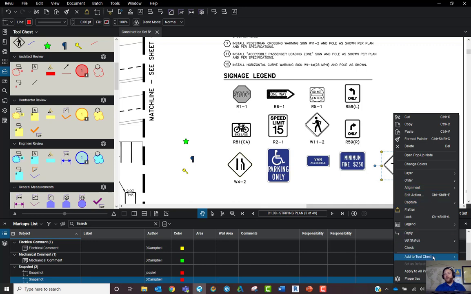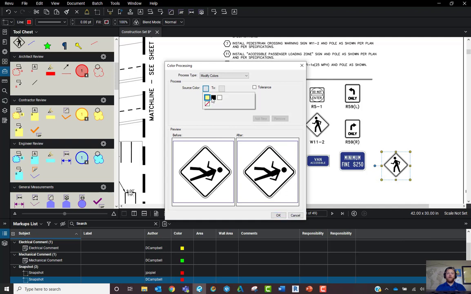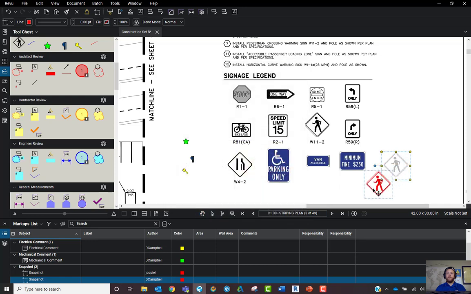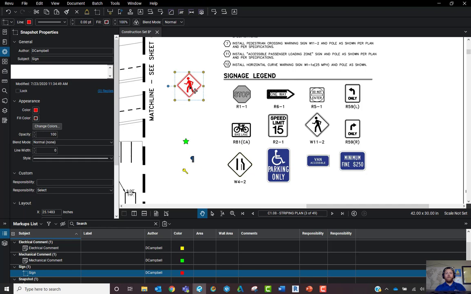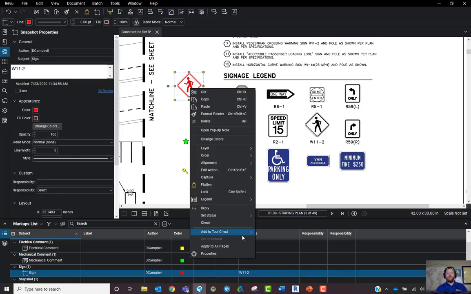Now, I can go ahead and add this right into my tool chest, but I'm not ready to do that yet. I'm going to go ahead and hit Change Colors. I'm going to change my source color of black. Maybe I'm going to change that to red. Okay. Now, another thing that would be really nice with this, because I know this is a sign, I'm going to go ahead and go into my properties, and I'm going to change the subject of this from snapshot to sign. You know what? While I'm here, I know that this is a W11-2, so I'm going to go ahead and place this comment here, W11-2. Okay. And I'm going to store this into my tool chest.